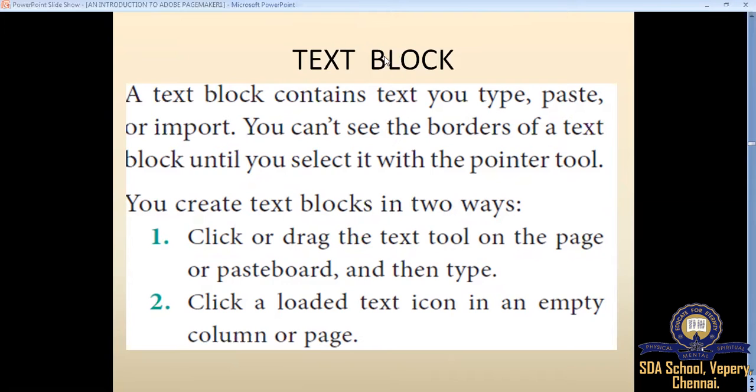What is a text block or how do they define a text block? A text block contains text you type, paste or import. You cannot see the borders of the text block until you select it with the help of the pointer tool. We can create a text block in two ways. Click or drag the text tool on the page, or click the loaded text icon in an empty column or a page. These are two ways of creating a text block.